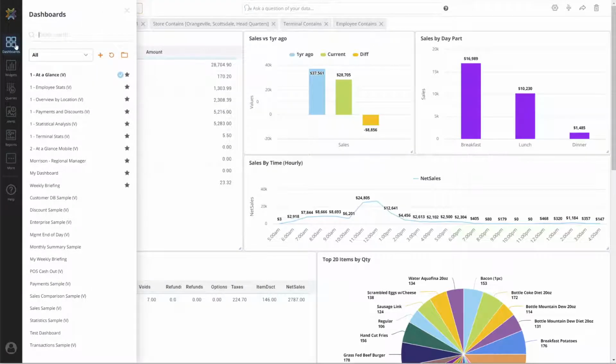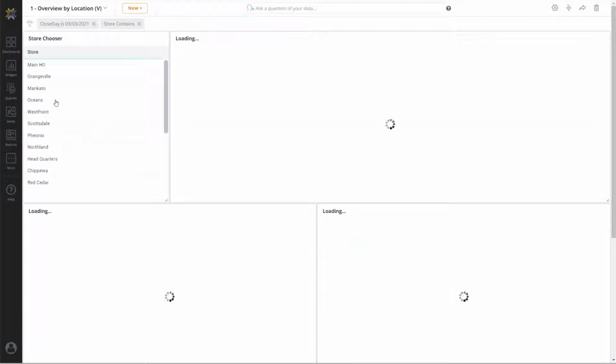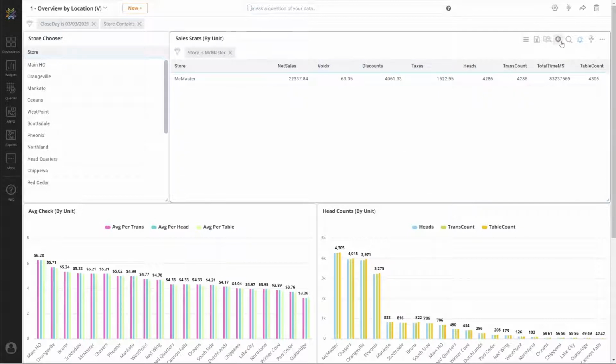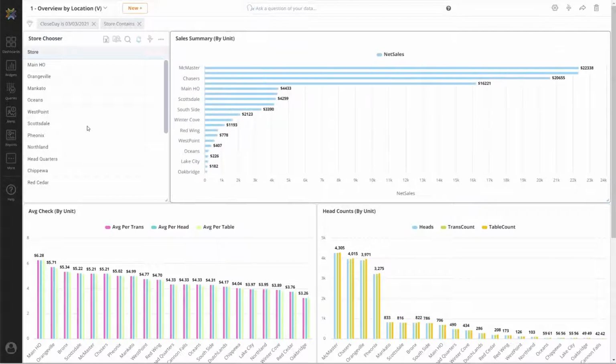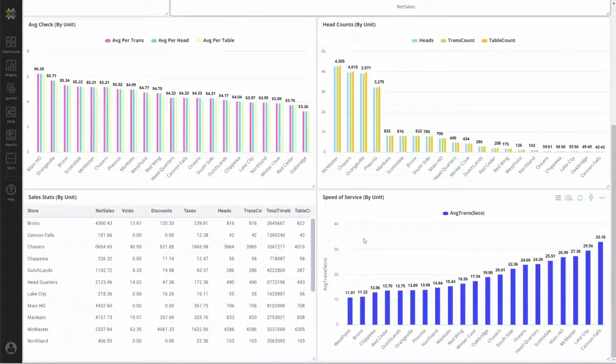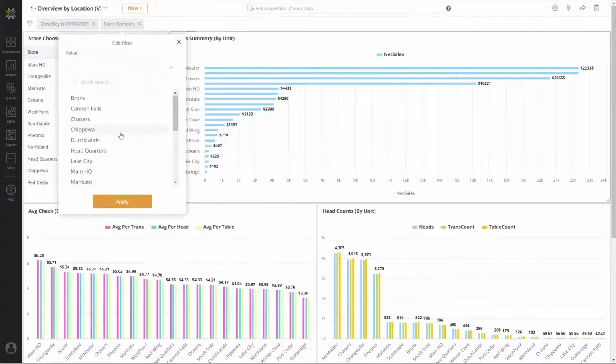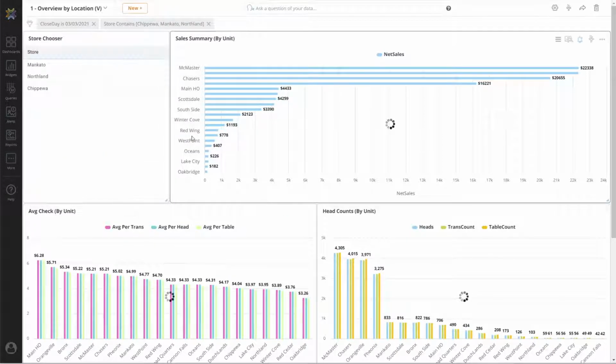I will go through a few dashboards so you get a good idea what kind of data is available. If you have many locations, this dashboard, Overview by Location, is very useful. It shows you side by side how each unit is doing. You can compare average checks, speed of service, head counts. And again, we can use the drill down feature to get a more detailed look. Here we just zoomed in on MakeMaster to get the details of their sales. And like the previous dashboard, you can use the filters to compare just the units that you want.